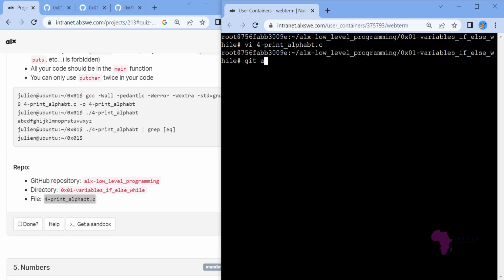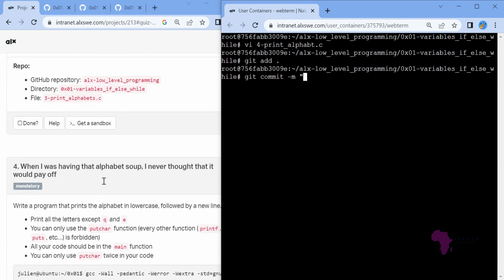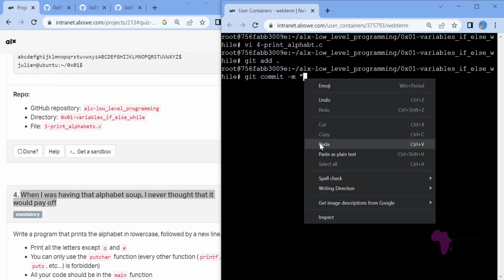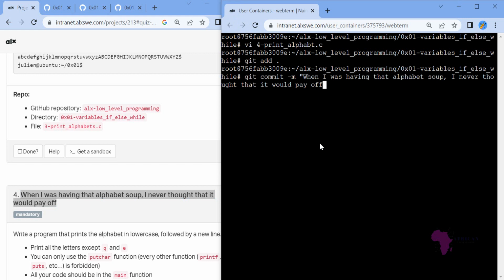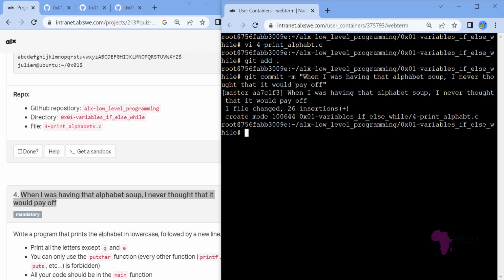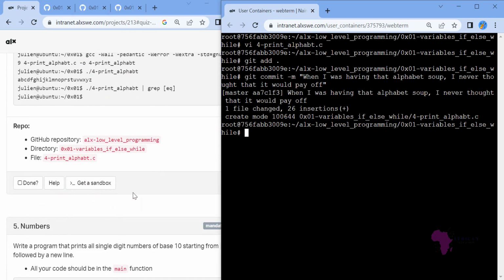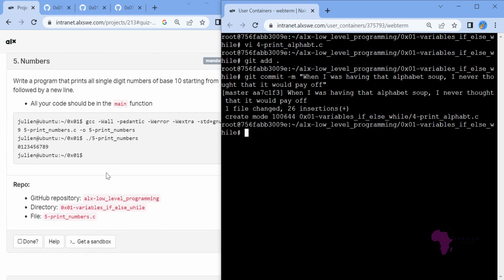Git add, git commit. My checker I will check later in the day because the checker has not been released for now, but I will check later when it is released, and that is when I will check my checker to see whether my code has worked. So we are done with that. Let's go to the next one, number 5.